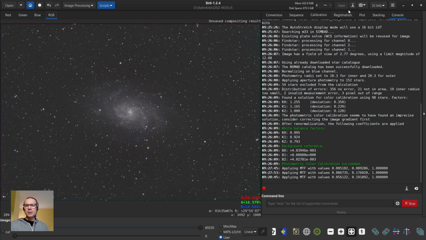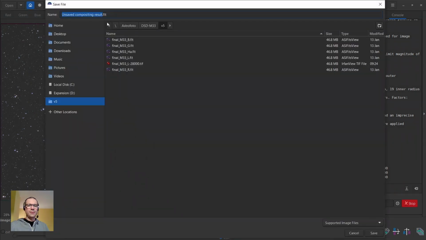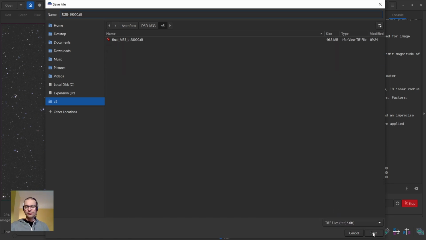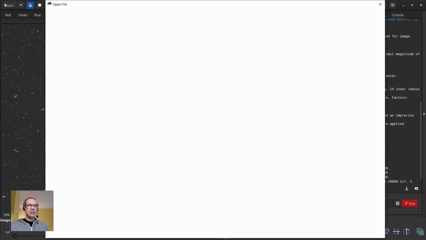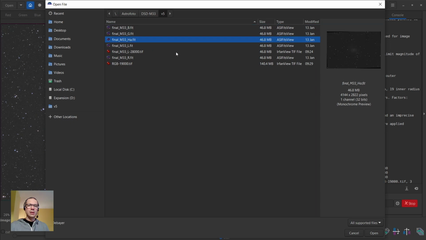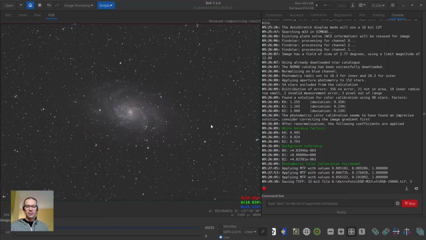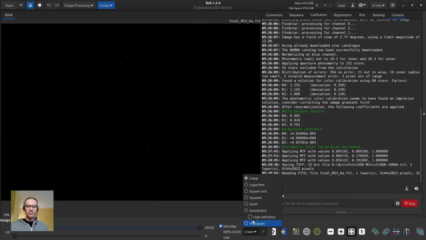So after stretching, let's save this file. Let's call it RGB 19,000 TIFF. 32-bit floating point. Let's save it. And now let's stretch the H-alpha file, H-alpha image.